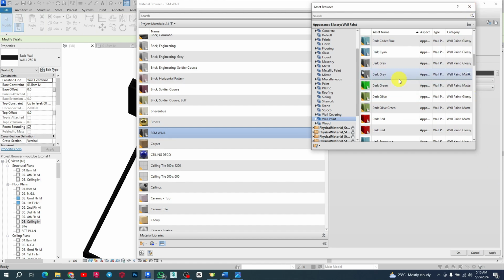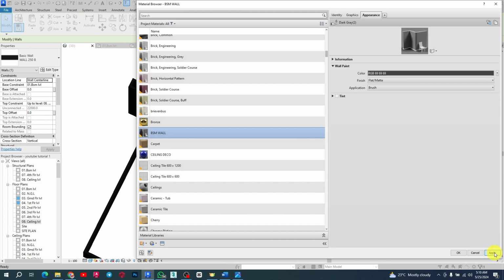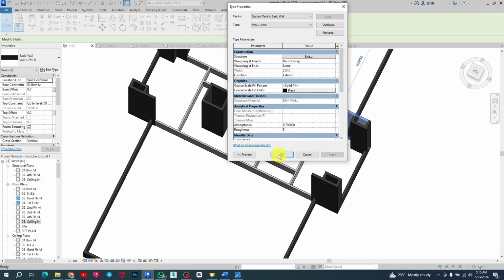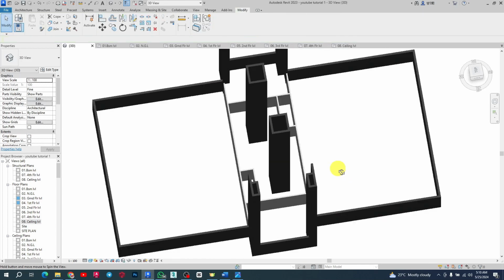So as I said before, if you want to replace it, just click on this arrow here and then you will replace it. So close this one, remember to apply, okay, okay, apply, and okay. So all of the walls will change at once.